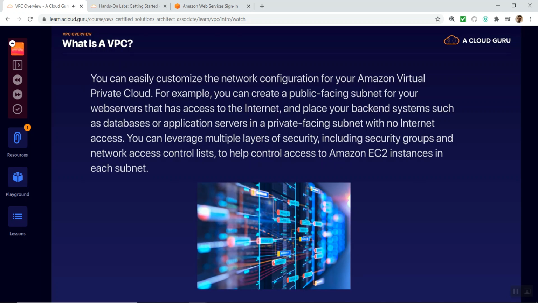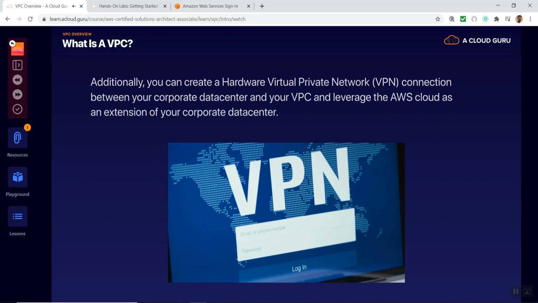For example, you can create a public-facing subnet for your web servers that has access to the internet, and then you can place your back-end systems such as your databases or your application servers in a private-facing subnet with no internet access. In doing that, your web servers are exposed to the internet, but your sensitive application and database servers are not. You can leverage multiple layers of security, including security groups as well as network access control lists to help you control access to Amazon EC2 instances in each subnet. Additionally, you can create a hardware virtual private network or VPN connection between your corporate data center and your VPC and leverage the AWS cloud as an extension of your corporate data center.